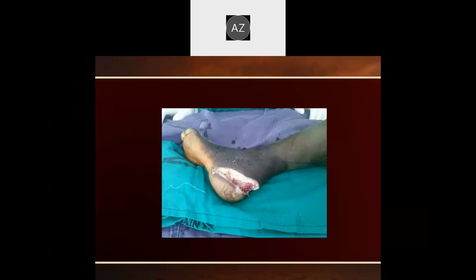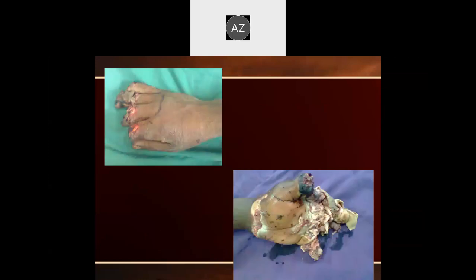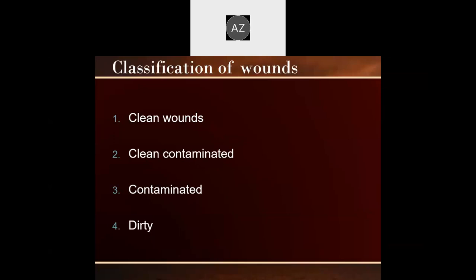So this is a picture of a wound, but it's a cut wound, it's an open wound. Then you can see other wounds here, they are so dirty, not clean wounds, they are not primary wounds. So how can you classify them? We have two types of wounds, the open wound and the closed wound. So you can classify the wounds as clean, then clean contaminated, then contaminated, and the dirty wound.